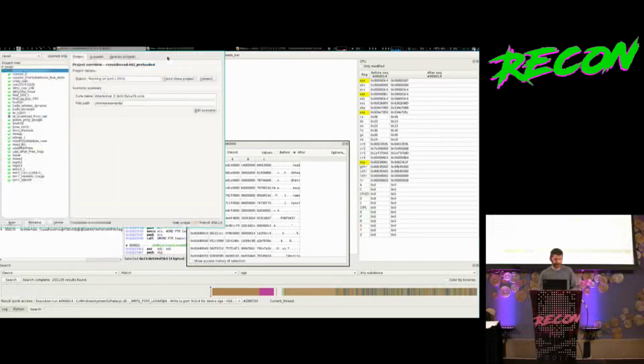If I had time for a second demo, this is a network trace.